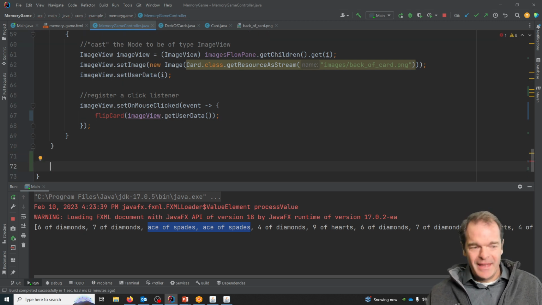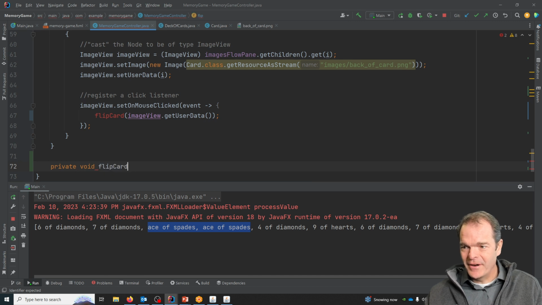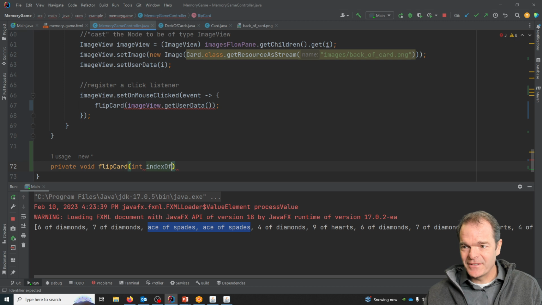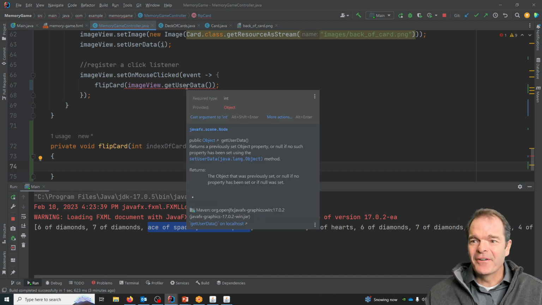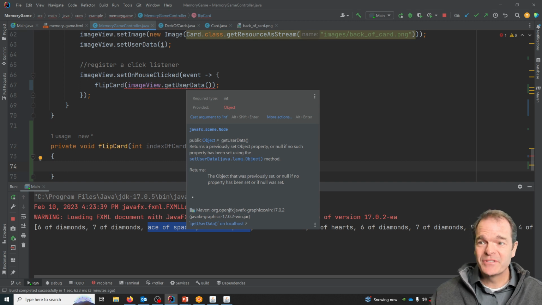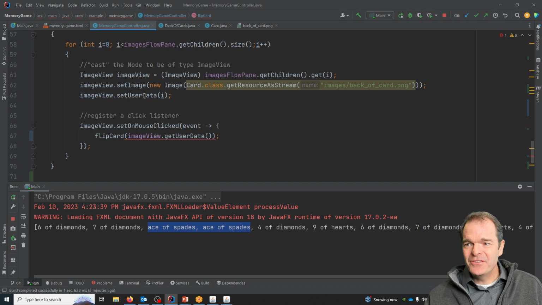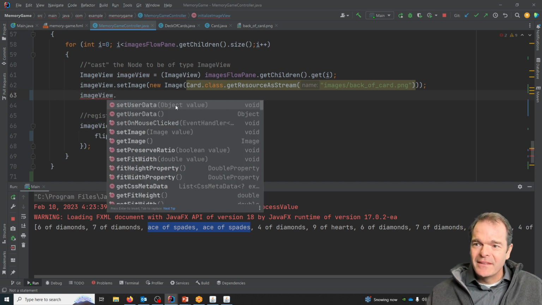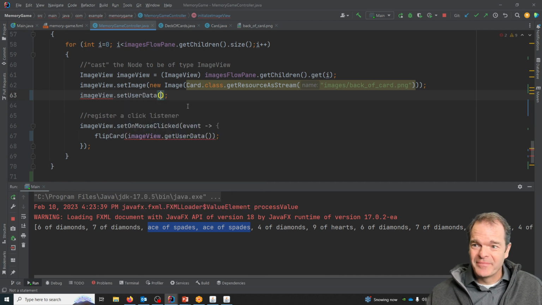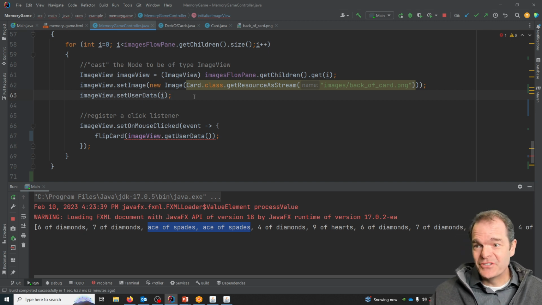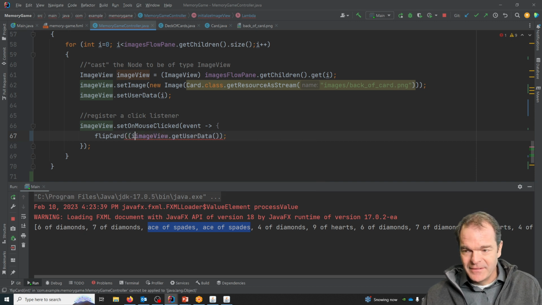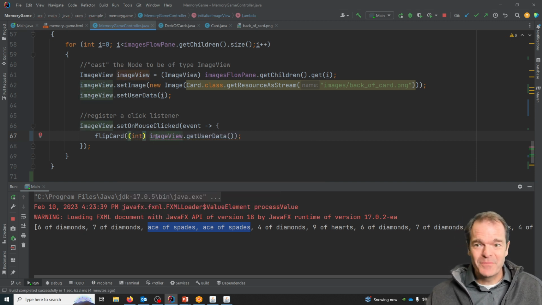So let's go down here, and we're going to say private void flip card, and in here we're going to expect an integer, and that's the index of the card. Now when I hover over this, I get this error, and it says required type is an integer, and what was provided was an object. And that's because up here, this set user data method, you see the input here is a generic object. So it doesn't know that that's an integer. It doesn't care either. It just knows that it's an object, and everything is an object. Now, in our case, we know it's an integer because we set it. So what we can do is, again, we can cast it to say this is going to be an integer when we say get user data.